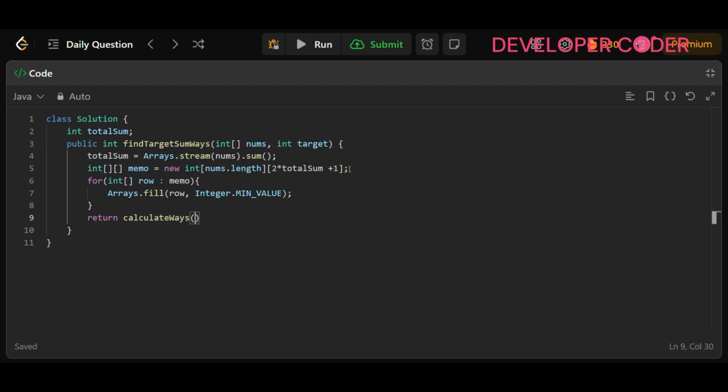And here we are passing nums, the starting index, the sum, the target that we have, and we have to pass memo. Okay, that's it. So now let's write the code for this calculateWays. Here only we are going to get the result, as explained in the diagram.